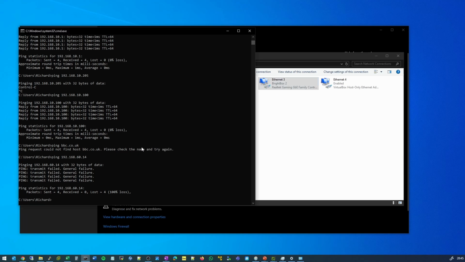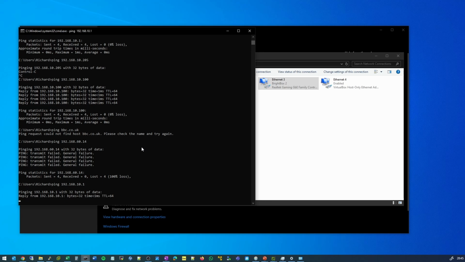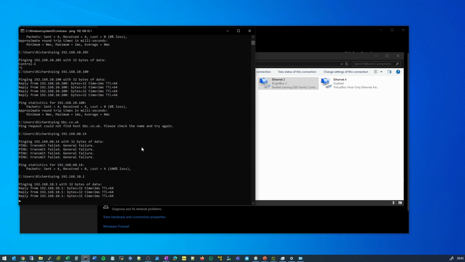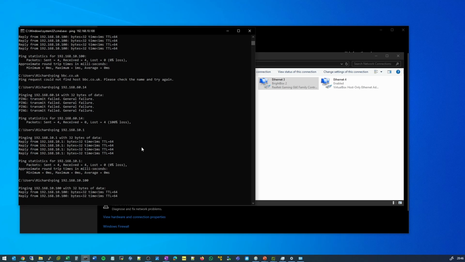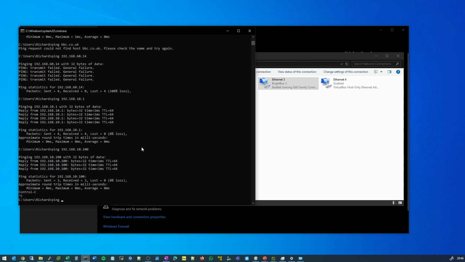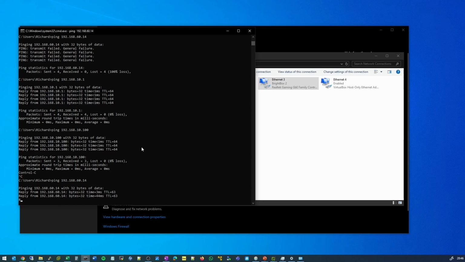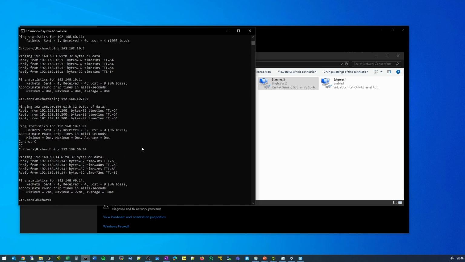Let's try those again. So I'm sure we can reach our default gateway. Brilliant, that's always a good test, because if you can't reach there you've got another problem. Can we still reach that other device on our network? Yes we can. Can we reach the CCTV camera on the other network? Yes we can. Excellent. So what that tells me is my machine has got its gateway configured and the device on the other network has got it configured.